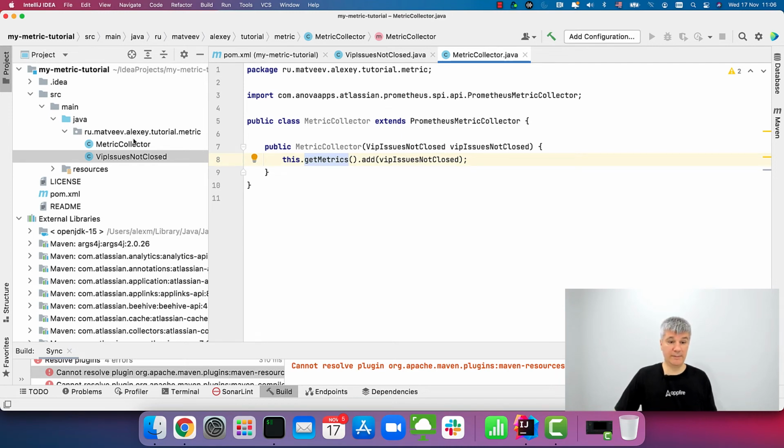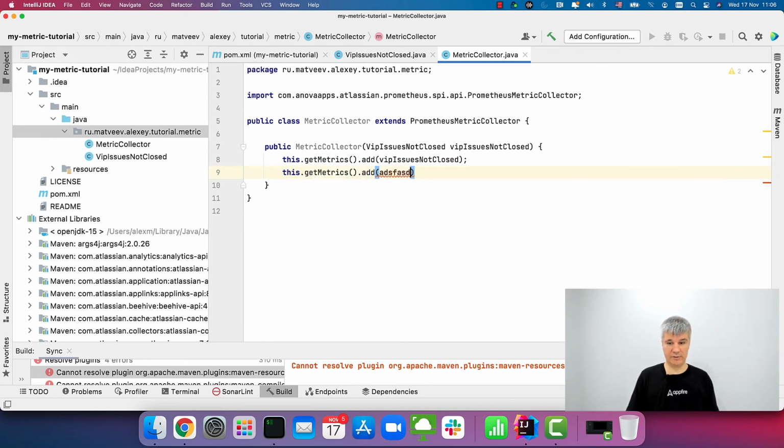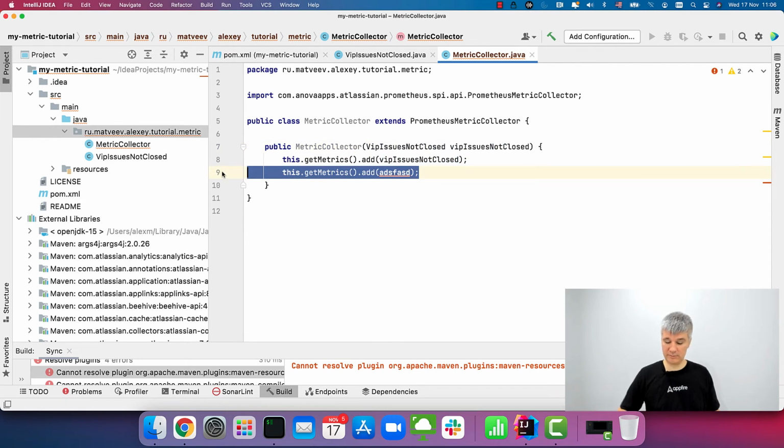If you've got many metrics, you can add another metric here, your second metric, whatever you want. And you need to import it here, of course, over here. Okay, so that's it with the collector.